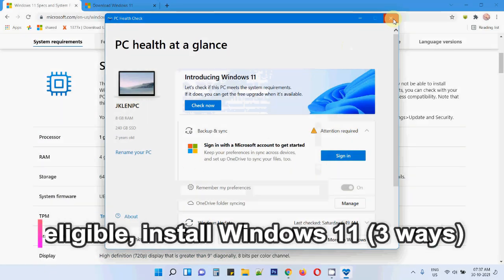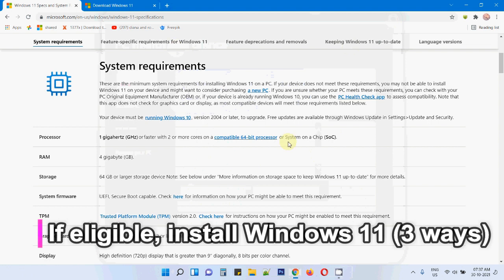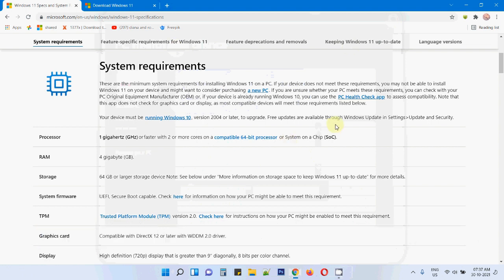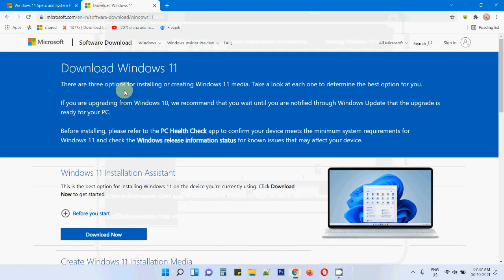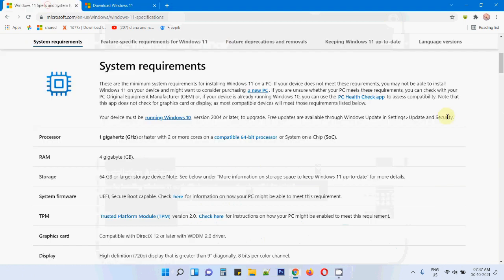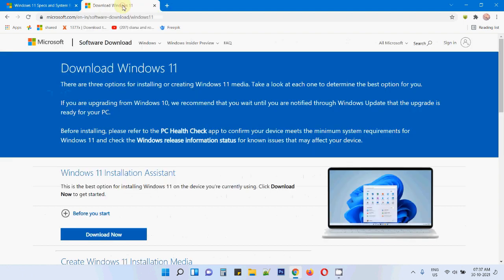So anyhow, I checked my PC and it was eligible, so I went to download. Like I said before, we should also get an update or a notification here, but since I did not have that notification already, I went to the Microsoft website to download Windows 11.